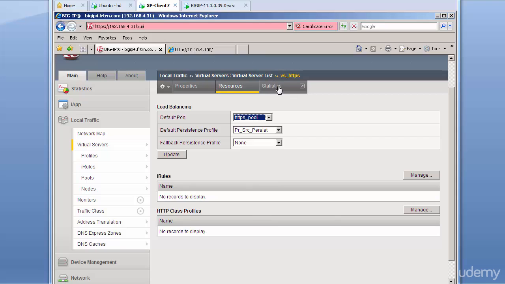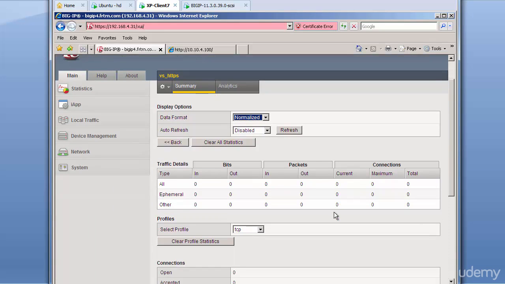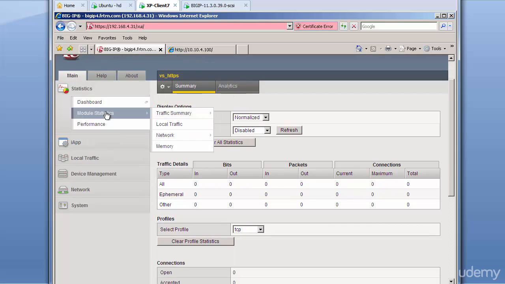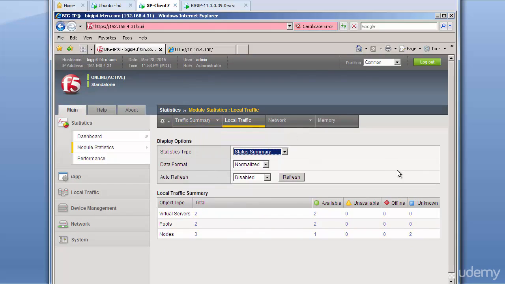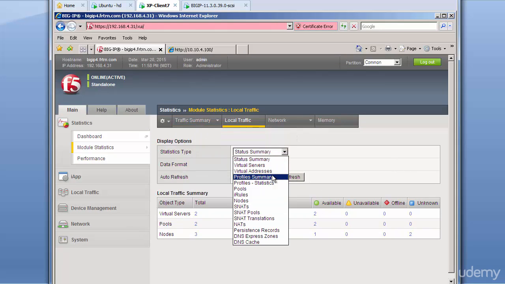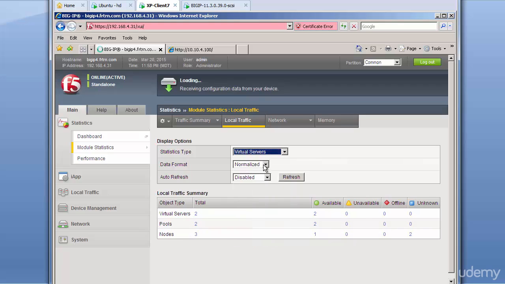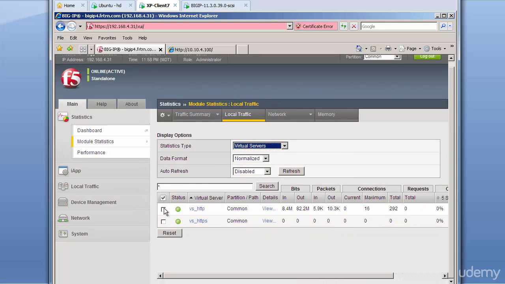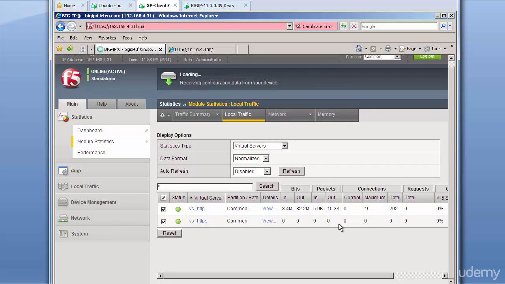Now let's go to statistics. And I just want to make sure it's all cleared. So statistics, module statistics, and local traffic. Okay, and then I want my virtual servers. Okay, I'll just go ahead and reset these so that I know there's no traffic.